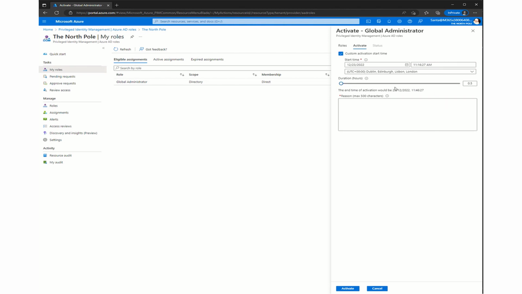I can't change the time, so I can't increase that time. However, if this was set to 8 hours, I could reduce that down to, say, an hour. I know my change is only going to take 30 minutes, but I'll give myself an hour to actually do that. And then we can go in and put our reason. So we've got 500 characters. This is where good practice comes in, and teaching your team how to implement good practice.